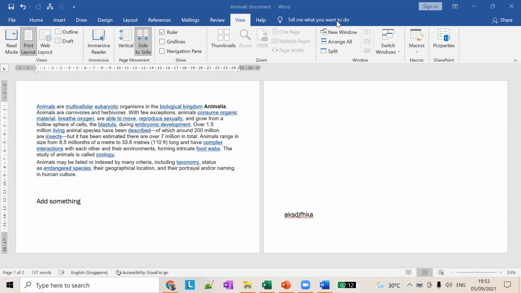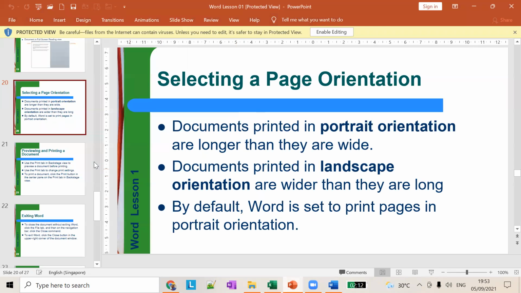So any doubts in this, how to print a document, what are the options available? So you understood all these things? Yes, sir. Okay, very good. Yeah, so we saw how to print a document also.